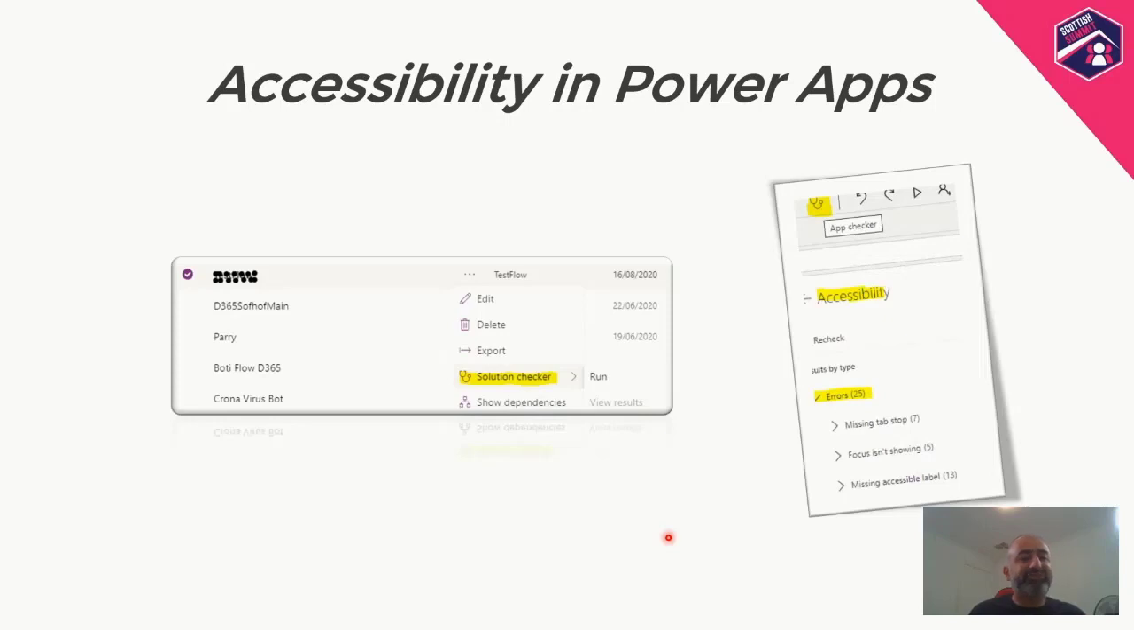Now, if we need to make our model driven apps and canvas apps compliant, one thing to get started which is very easy is to use solution checker and app checker, particularly app checker in canvas apps. That provides really comprehensive guidelines. If we are missing anything, particularly in terms of accessibility, it just gives details, and also provides a general understanding of what needs to be done, how to fix that issue.